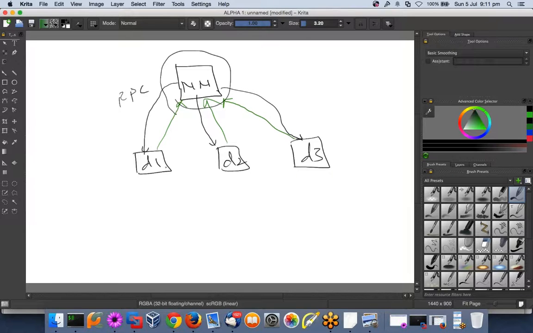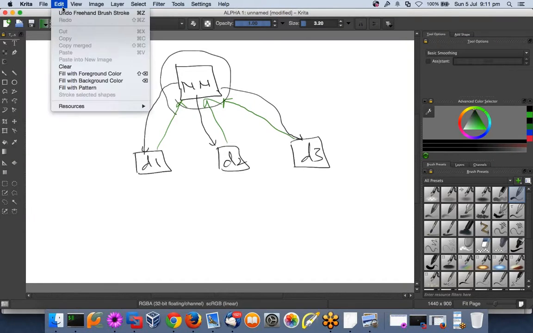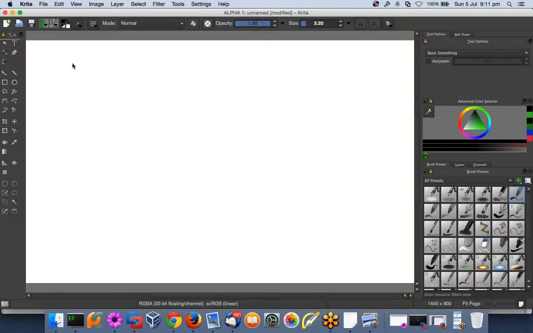Now, name node, data node, D1, D2. The direction is this.